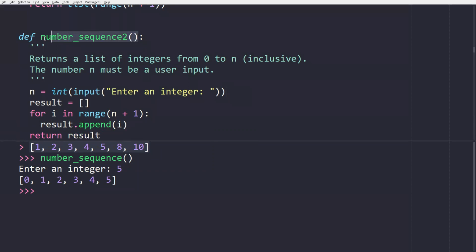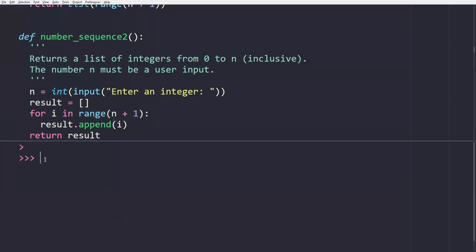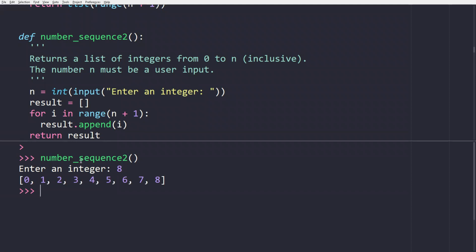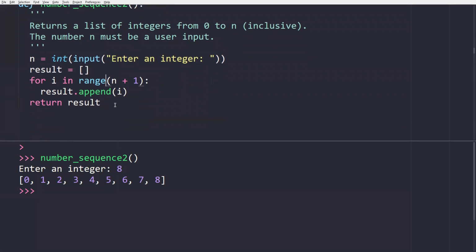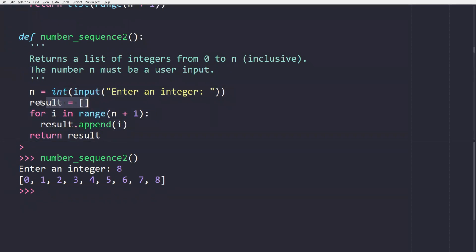Okay, so if I call this function, let's run this definition first. So if I call number sequence 2, it should ask me for an integer, say 0 to 8 this time. And in that case, it still gives me the list of numbers. So this one is the approach that is also common when you start with an empty list and then just iterate through the numbers and adding the numbers.